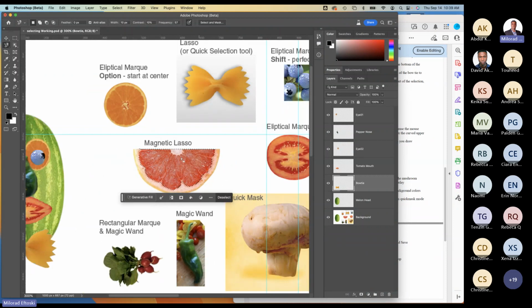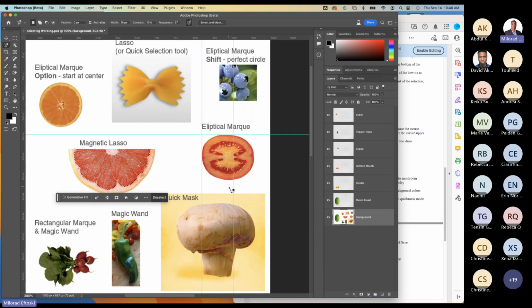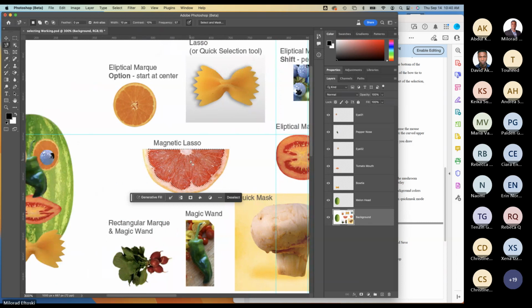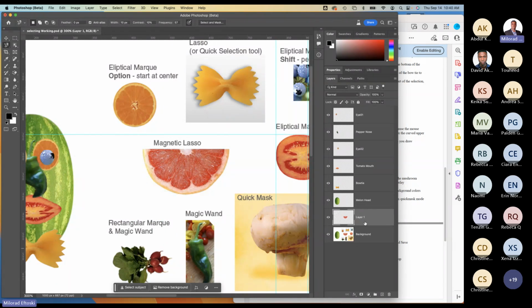So now once we have the selection done, and this was the lasso tool, make sure, look, I'm in the wrong layer. I'm in the bow tie layer. Make sure you're in the background layer, and you're able to extract the selection by doing copy and paste or Command J to a new layer.